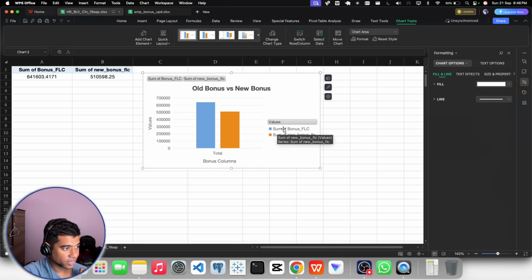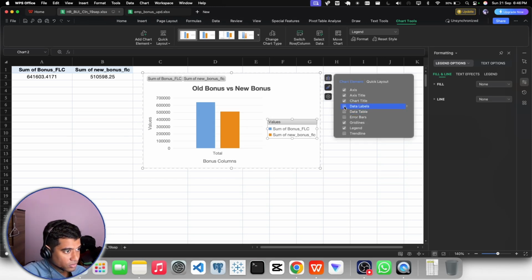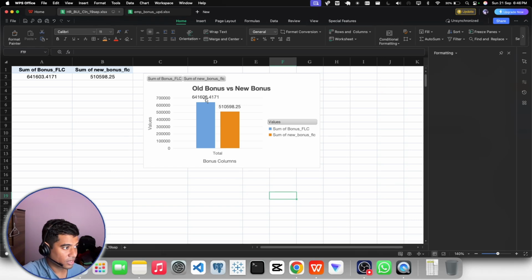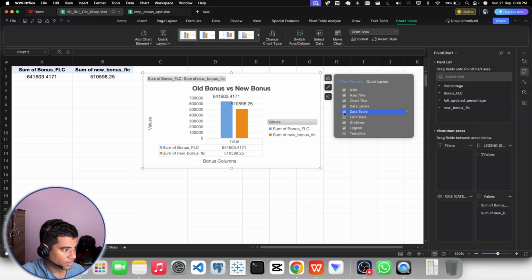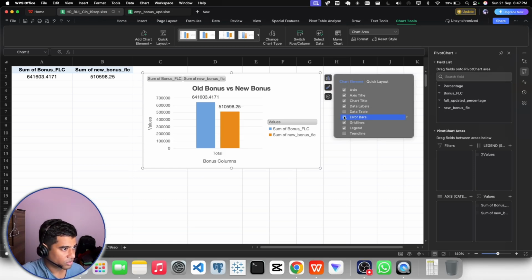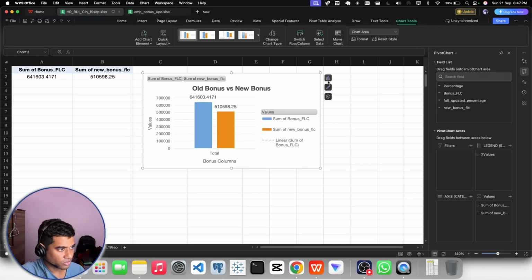Okay, these are the values and bonus columns, and here we can see sum of bonus, sum of bonus FLC. The old one was around, okay, let us do this with data labels, around 6 lakhs 41,603, and the new one is 5 lakhs 10,000. Okay, let's see, do we get something? No use, error bar, no use, trend lines, except no use, trend line also no use.